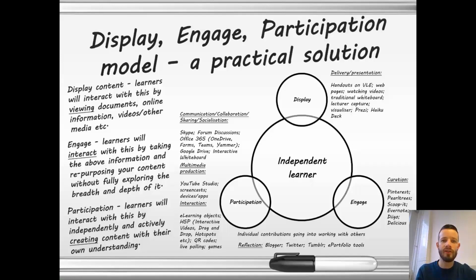Yammer, it's more around a community of practice, an online group. And you've got Google Drive stuff, which does a similar sort of thing to what I've just mentioned. An interactive whiteboard, getting learners to come up and contribute to the board and get involved, not just look at it. So hopefully that's given you a few things to think about. It's a nice little brief model that can hopefully help your thinking and practice.